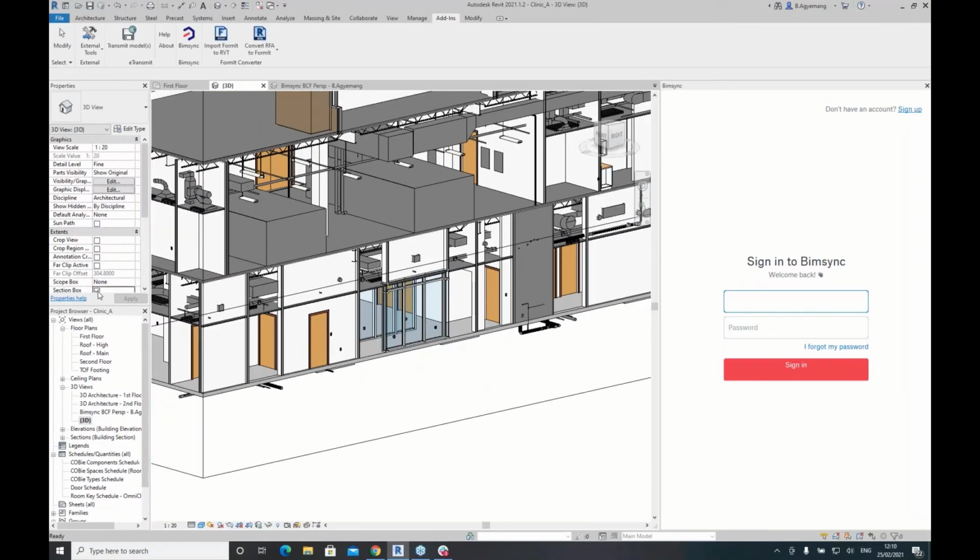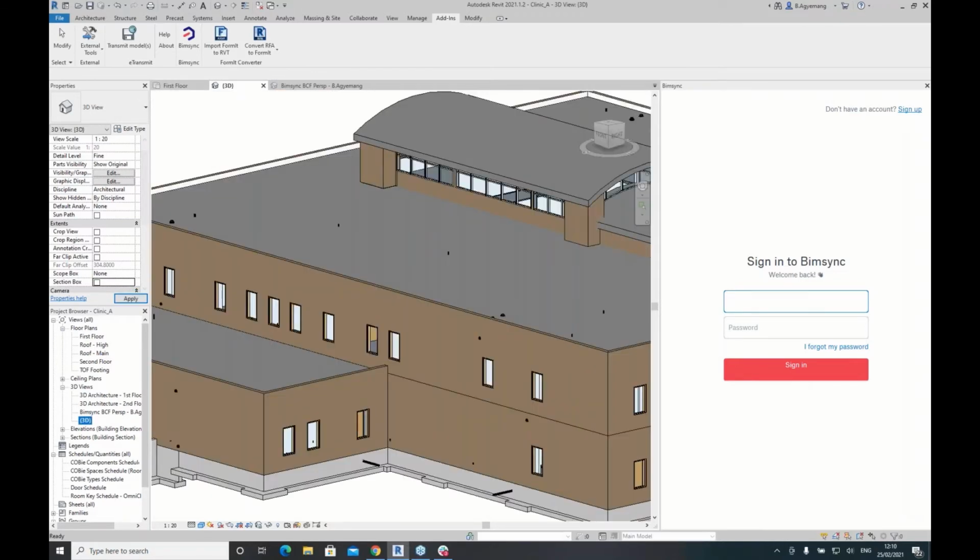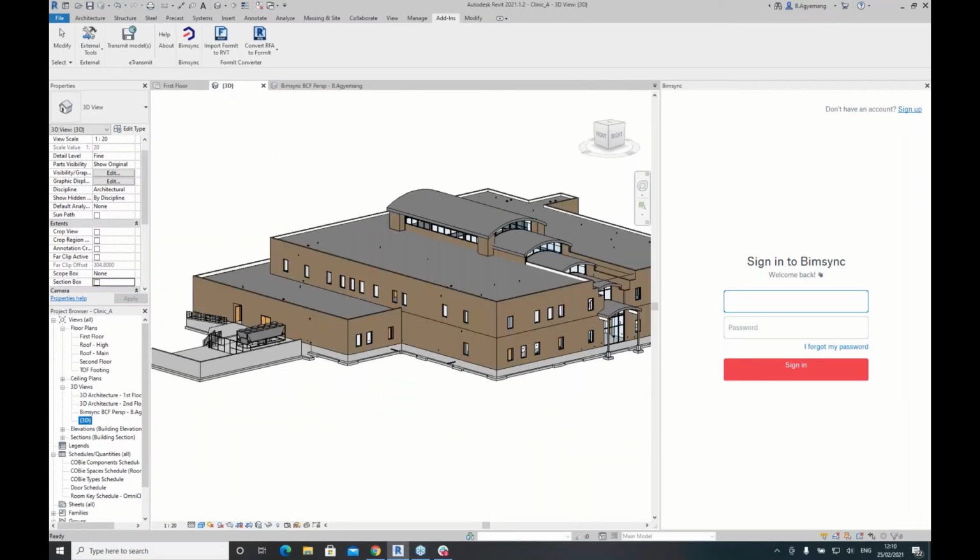Now I will jump over to Revit, where we have our standard view. We take off the scope box, so we see that the project is the same as what we just saw in Bimsync. I will log in to Bimsync using the plugin, and we will see how easy it is to actually connect.